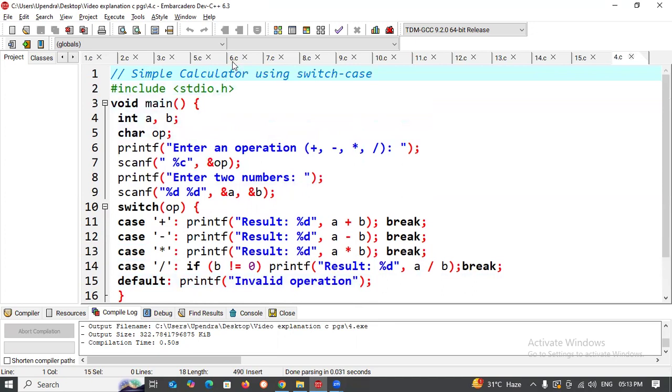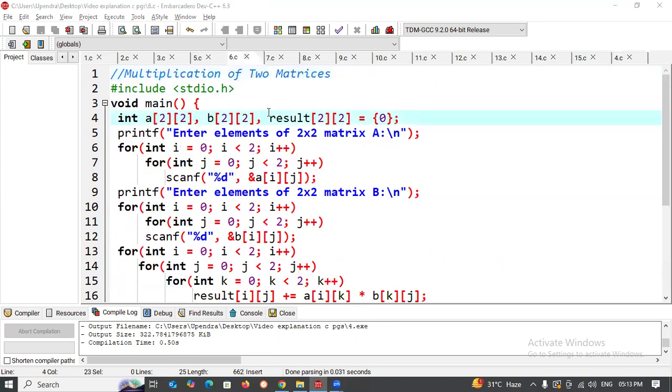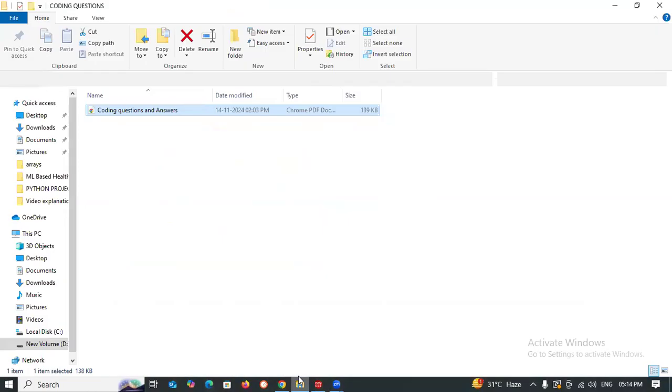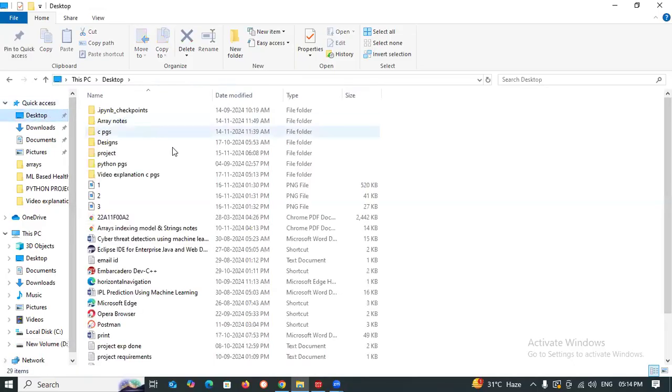And let me discuss the 6th program. Addition, subtraction, and multiplication of two matrices, students. You know what a matrix is? A matrix is rows and columns. From the point of view of examinations, interviews and technical rounds, these are very, very important programs. Listen carefully, students, very, very important.